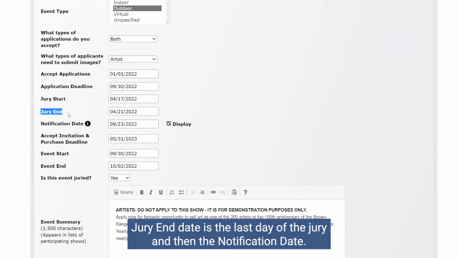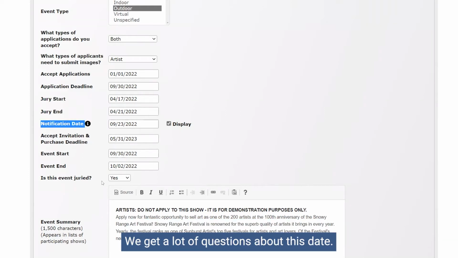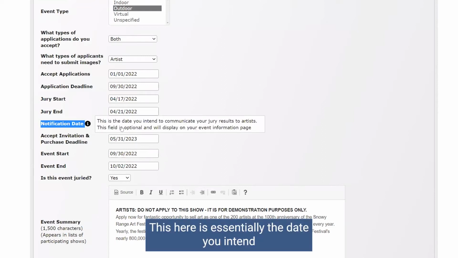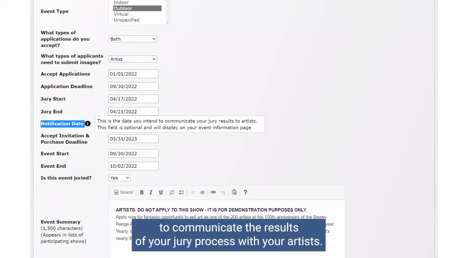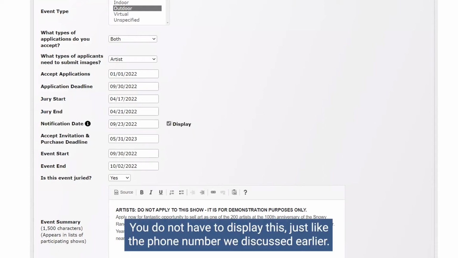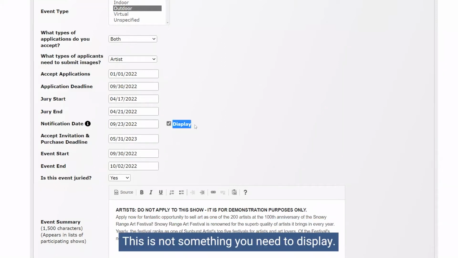The jury end date is the last day of the jury, and then the notification date. We get a lot of questions about this date. This is essentially the date you intend to communicate the results of your jury process with your artists. You do not have to display this, just like the phone number we discussed earlier. This is not something you need to display.